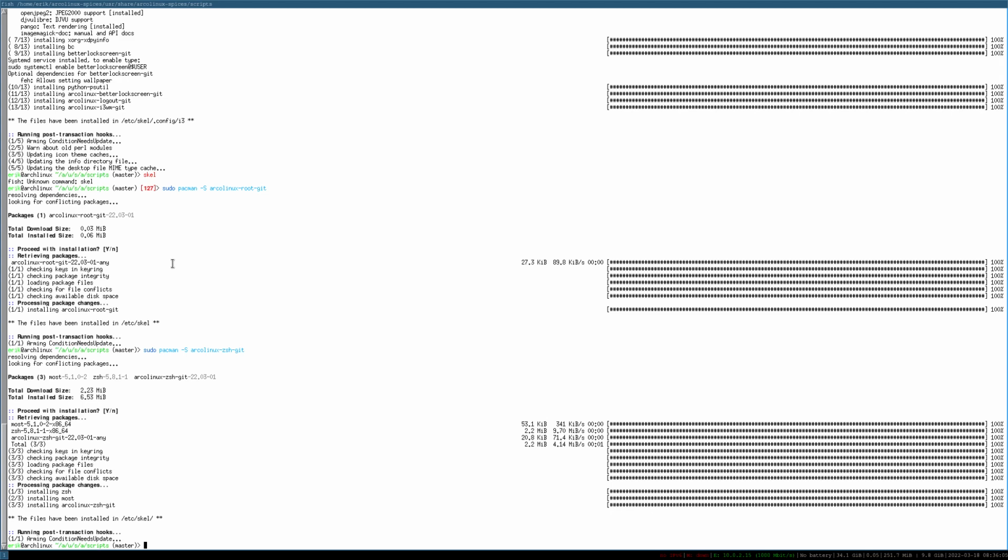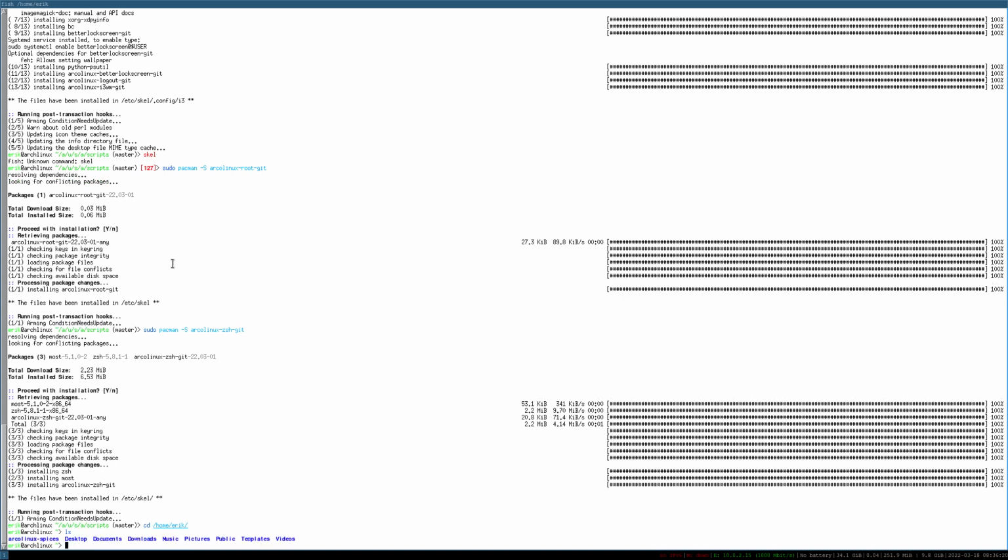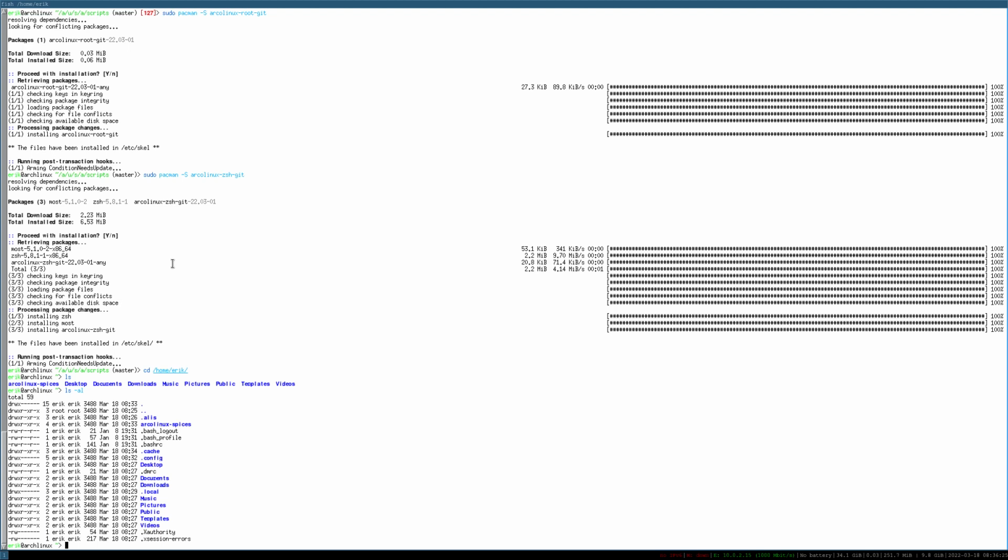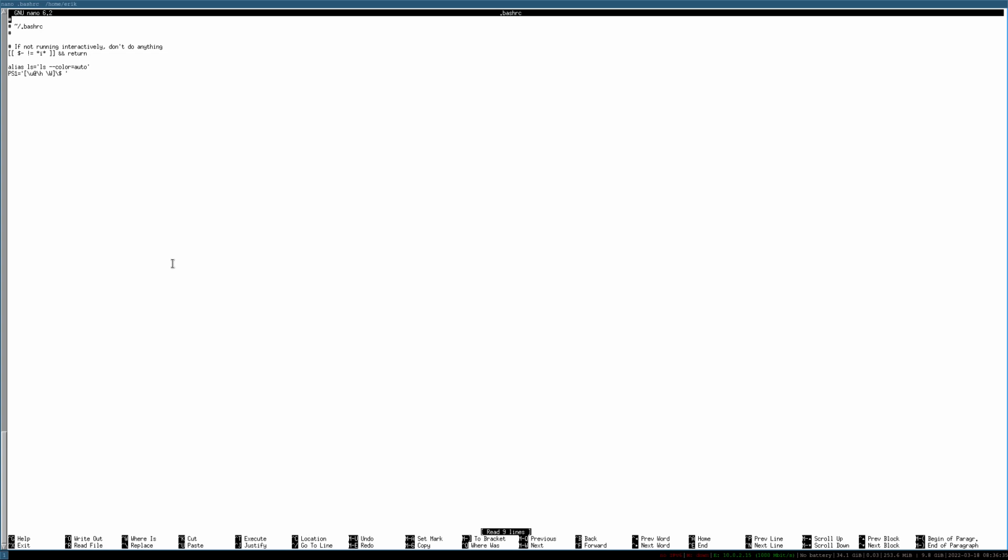The content, I'm thinking about the content. So if we go to a home directory, right? That's fish for you, right? It's no typing, just arrows, up, click. And we have a look at ls -al. And if we have a look at the nano, this is the default bashrc from Arch. That's it.